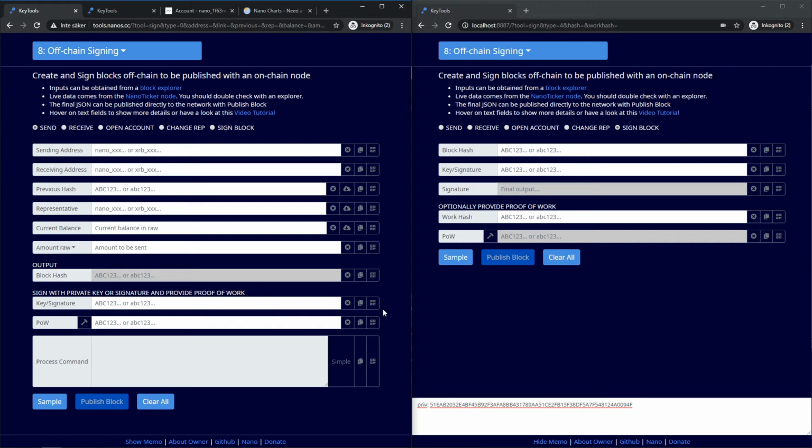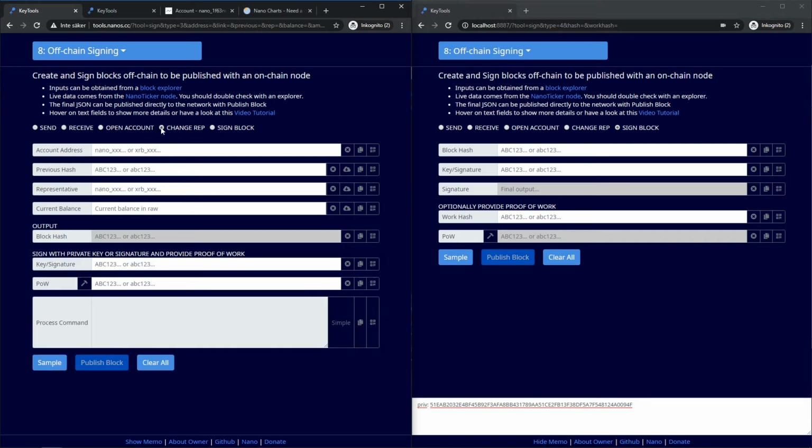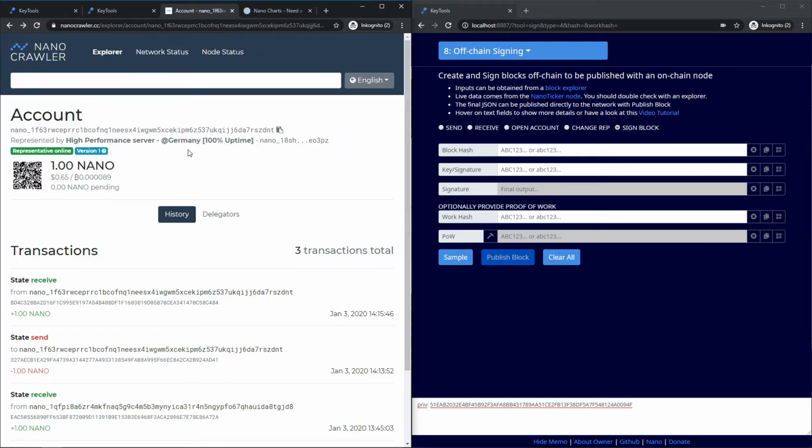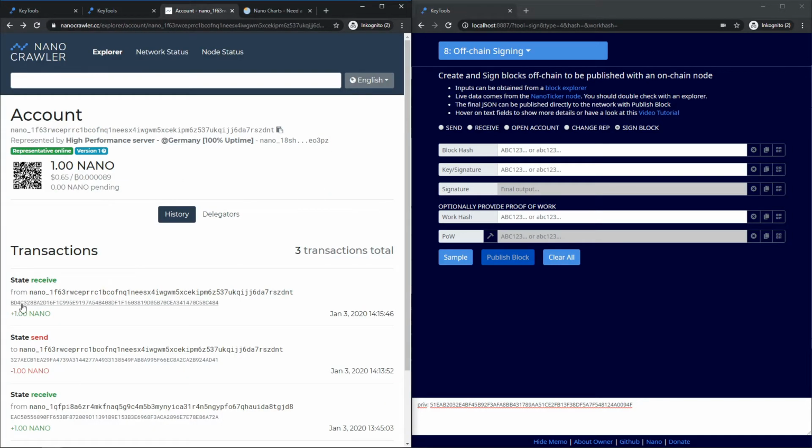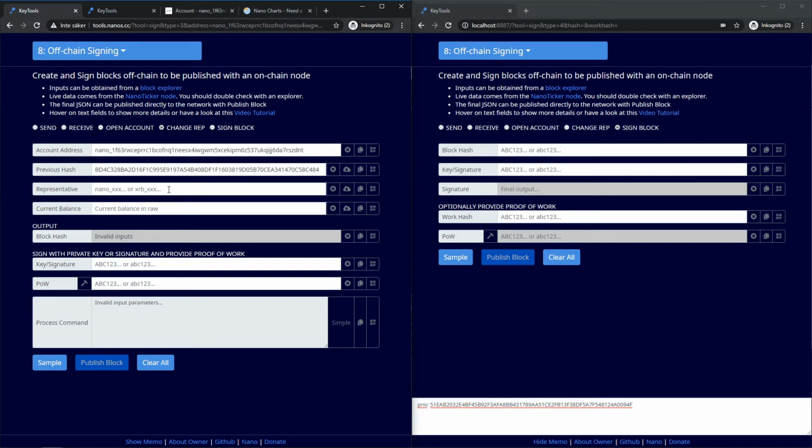So now we are going to change the representative of this account. Copy the address. And we are going to get the previous hash. BD4 should be this one. Yes. And the current representative, current balance.